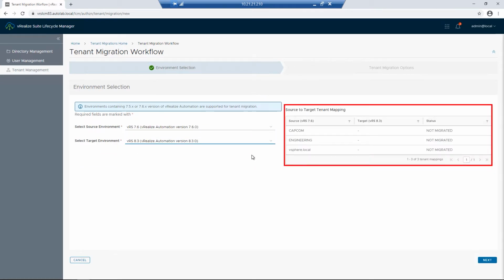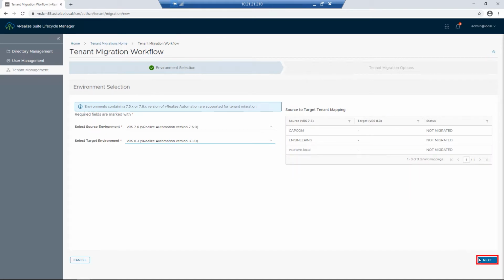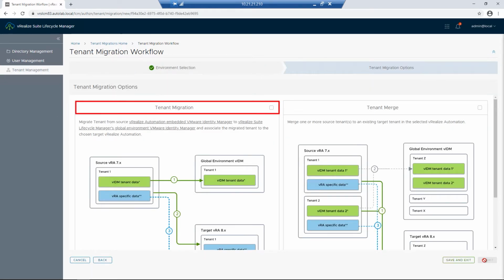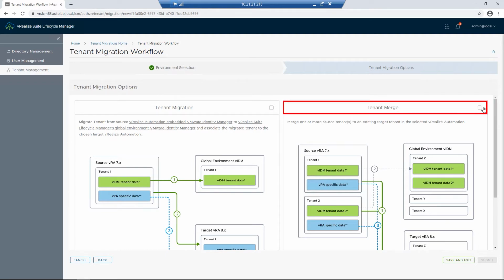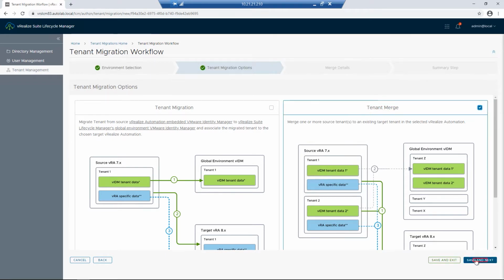On the right-hand side, we can see a list of what tenants are available in our 7.6 environment. We'll be choosing which one we want to merge on the next screen. We now have the option to choose migration or merge. In a future video, we'll be walking through the migration process. For this video, I'll check the box next to merge and click on Save and Next.